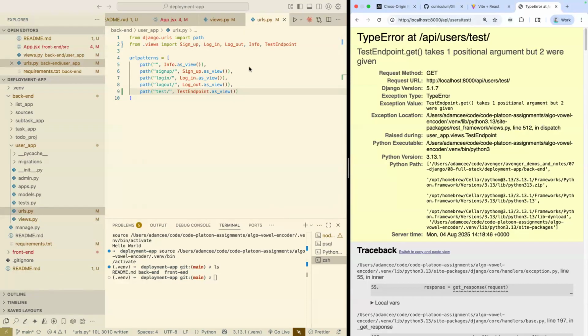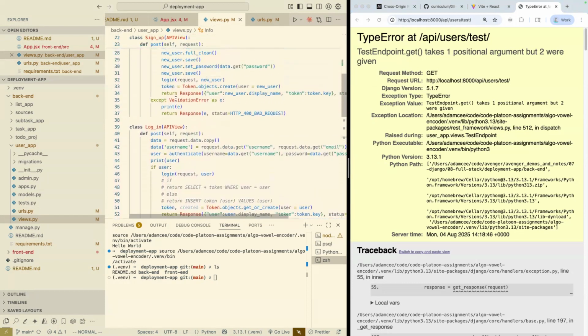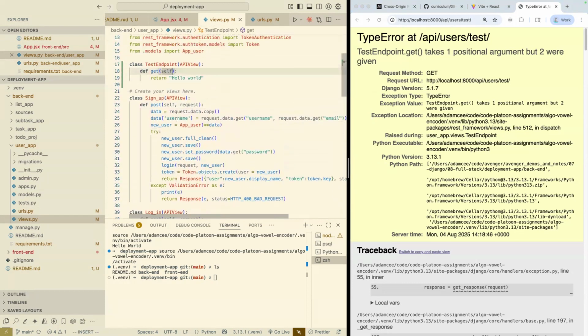It takes one positional argument that we're given. Your view needs, I think, request. Oh yeah, thank you so much. Or excuse me, your get request inside the view. Yep. Even though we're not using it, I need the request.